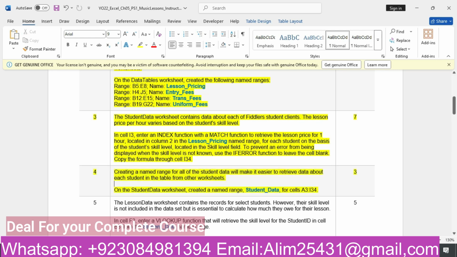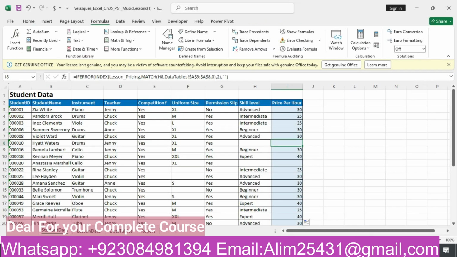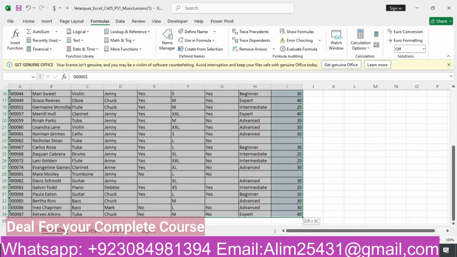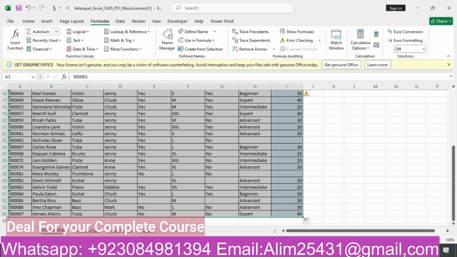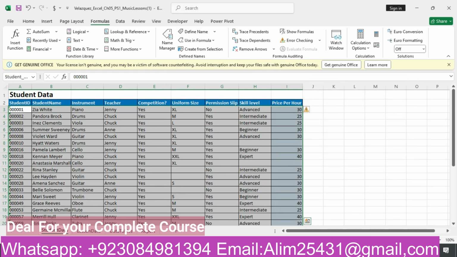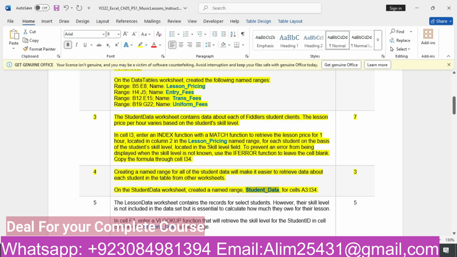Creating a named range for the student data will make it easier to retrieve information about each student in the data table for other worksheets. On the student data worksheet, create a range name, student data, for the cell range A3 to I34. So we will go A3 to I34 and select this range. With this range selected, in the Formulas tab, in Define Name, we will paste this as student data and press OK.